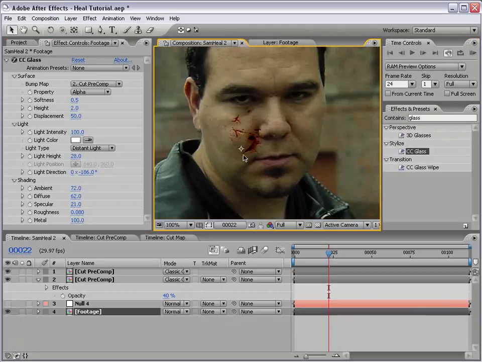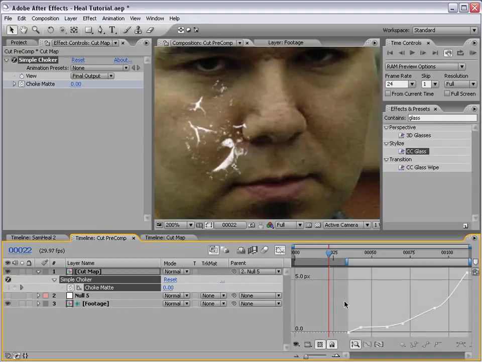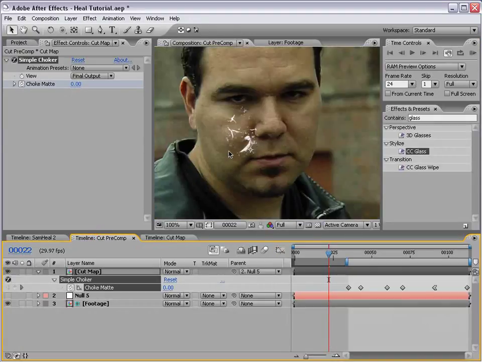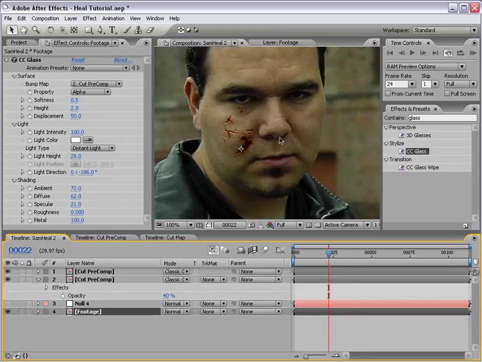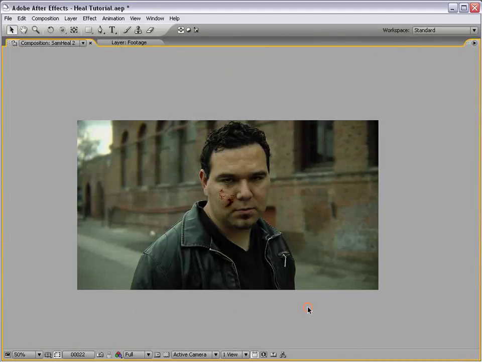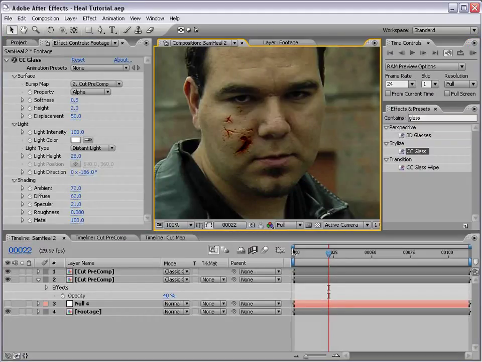Now if you want to reposition it, just go into the pre-comp and just move over the cut map, and it will update in the final comp. So you can do pretty much anything you want. You can do shrapnel cuts, bullet holes.